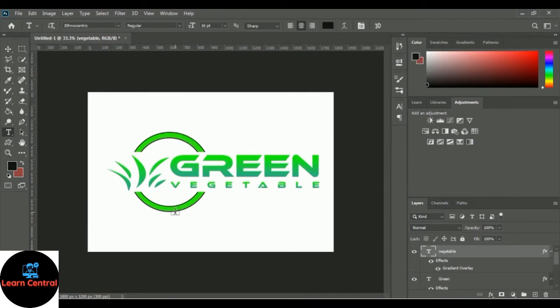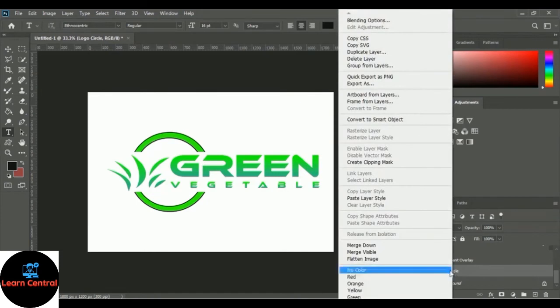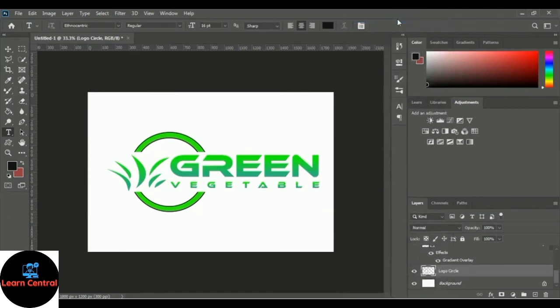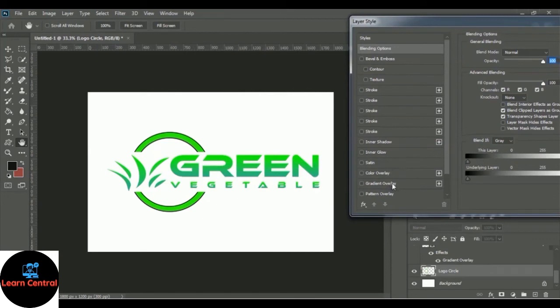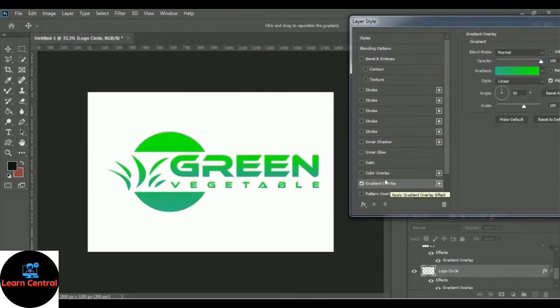And right now we will change the color for this round shape circle, and we will use the gradient overlay for this round shaped circle. So we have to select this layer first. So where is the layer? Here is the logo circle. So we have to select this logo circle layer, and then we have to right click with our mouse on this layer, and then we will go for blending options. So here is the blending options, and we will go for the gradient overlay option. Okay, you can take a look.